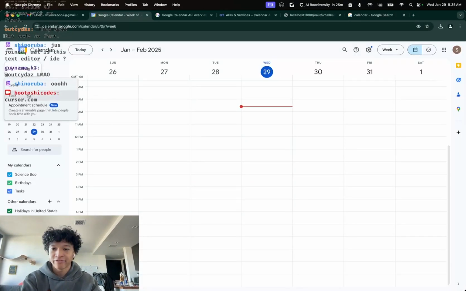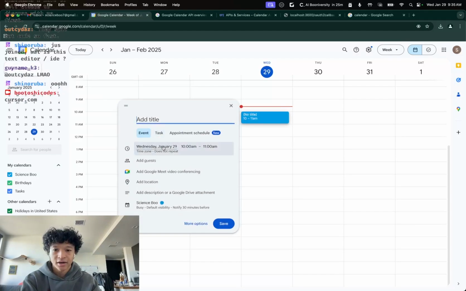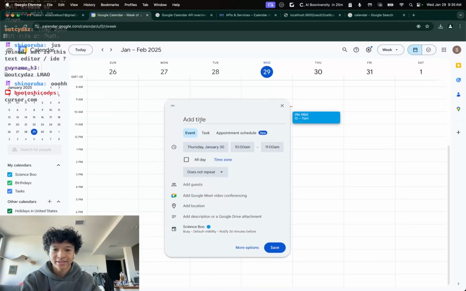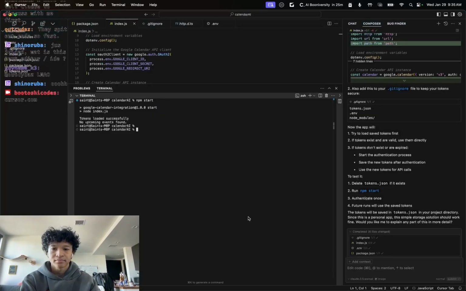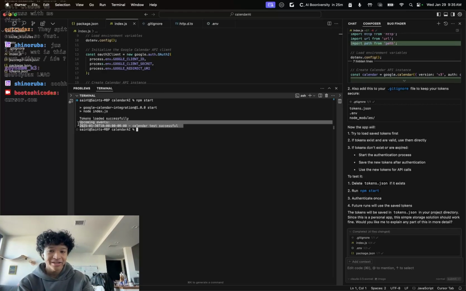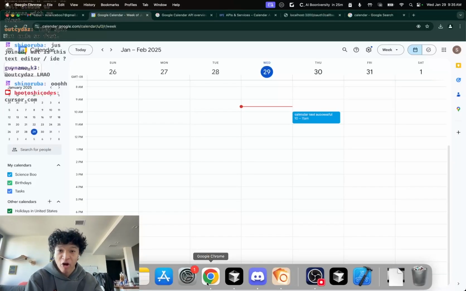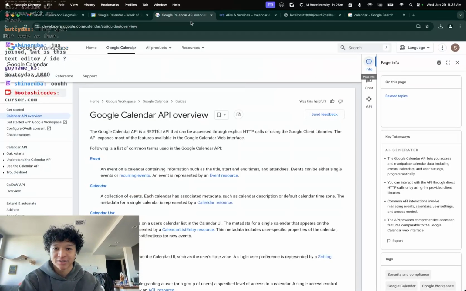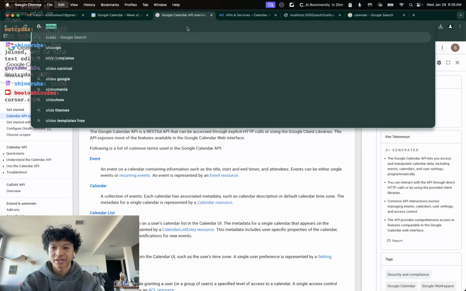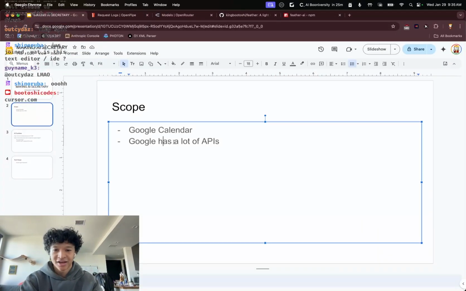So if I create an event for tomorrow at 10 a.m. and be like, calendar test successful, and I hit save, and then I type npm start again, we could see that we have our upcoming events that we just typed in. That is successful. So we got past the hardest part. Okay, we got past the hardest part, which is, in our case, the Google Calendar.